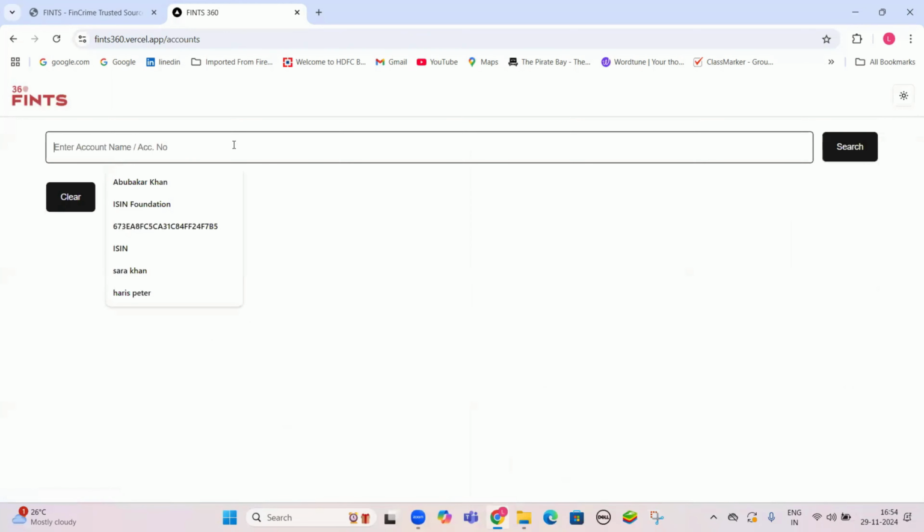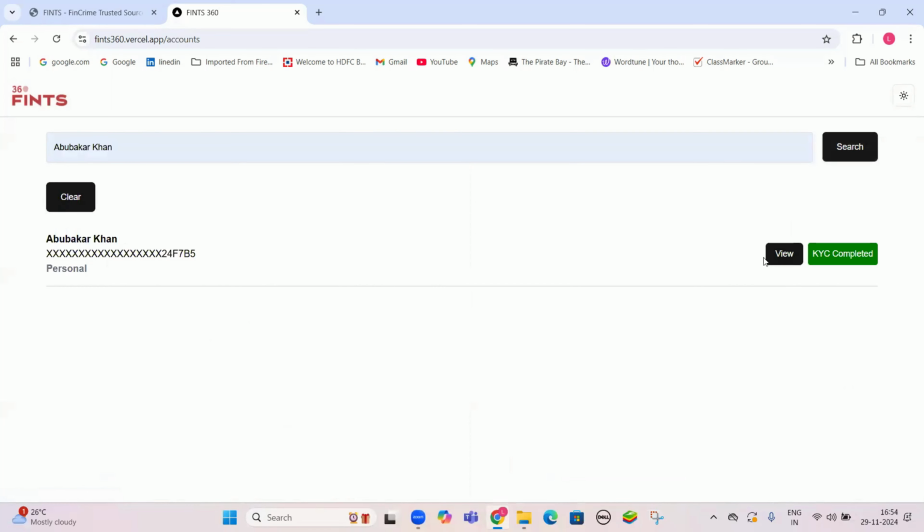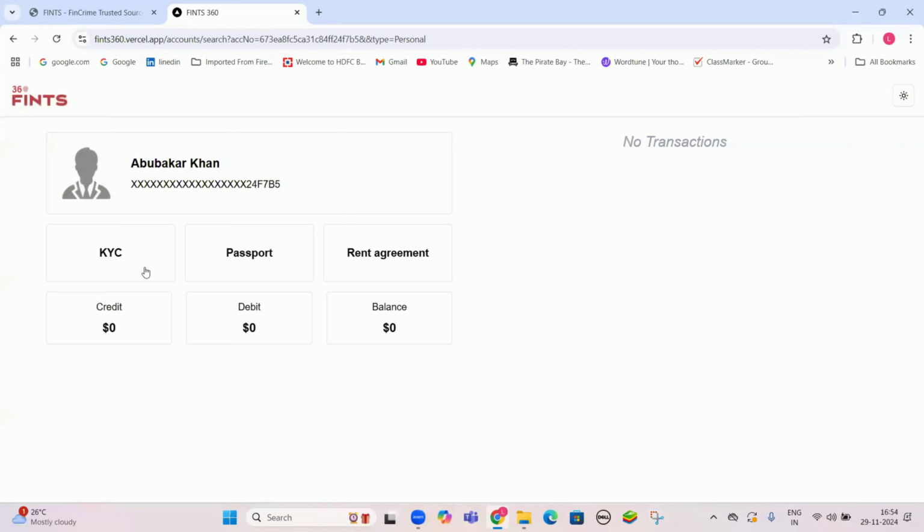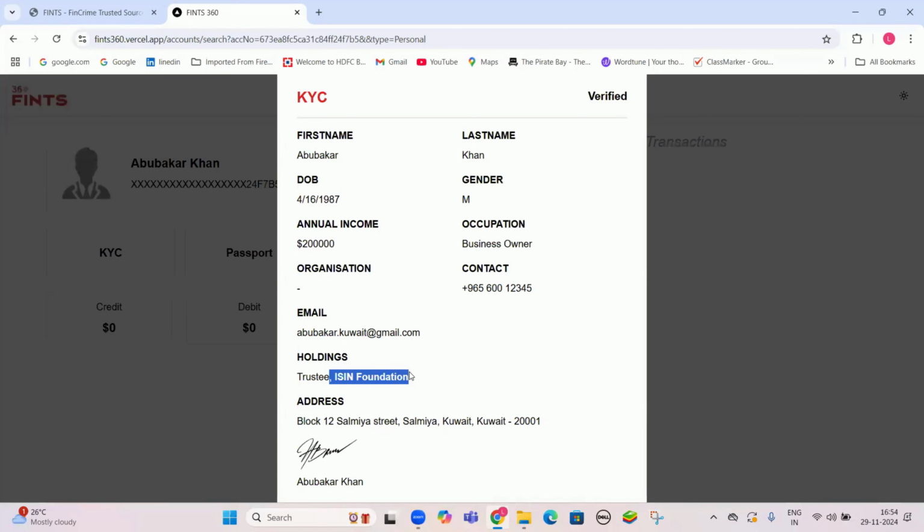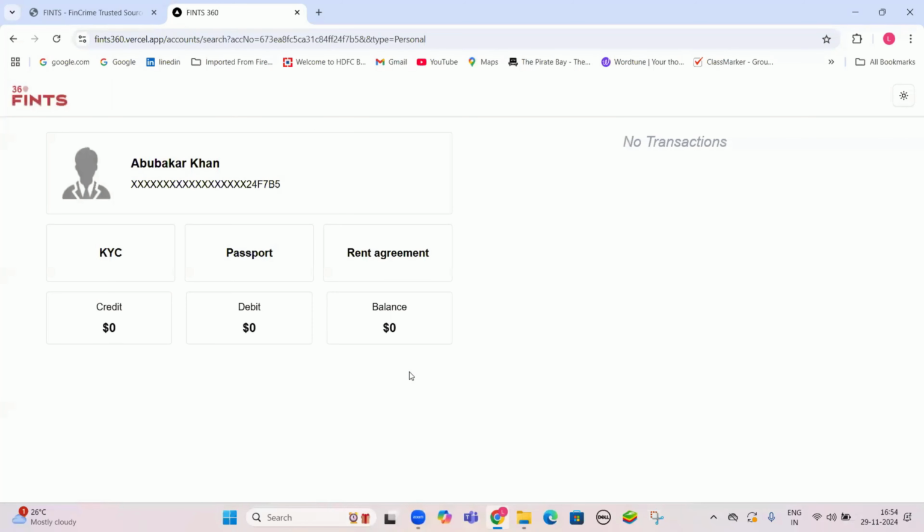And also, in case you remember what I have shown you, his account, Abu Bakr Khan, the KYC says he is holding a position at ISIN Foundation. So somewhere in our mind, it is one of the triggers. It might be a red flag. We don't know. So he was doing terrorist financing through one of the foundation charities. The article doesn't talk about ISIN Foundation.